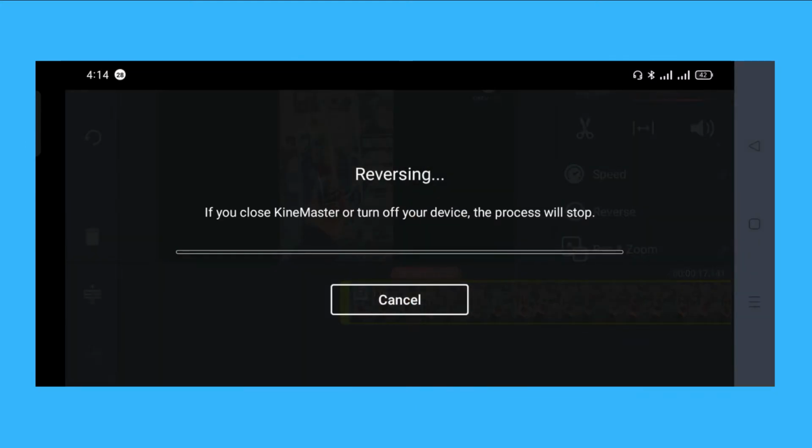So, wait for it to load. And the Kinemaster is reversing your video.